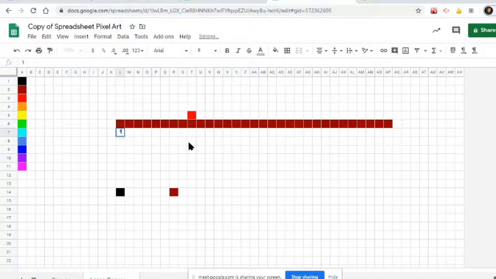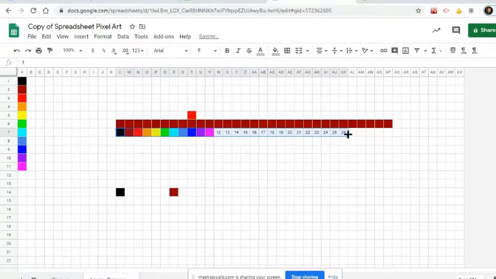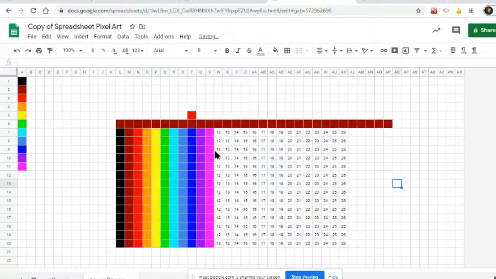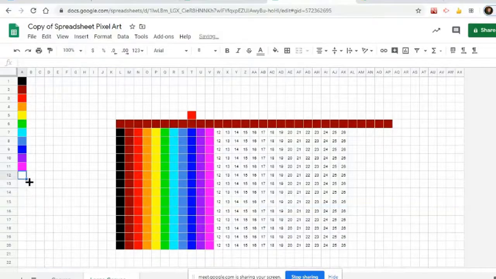As I said, hold the shift key down. We can make some more rainbows. We can pull those down. Now these numbers don't appear here because I don't have anything for 12 over here on the left side, 12, 13, 14, 15, and so forth. But I certainly could add those.